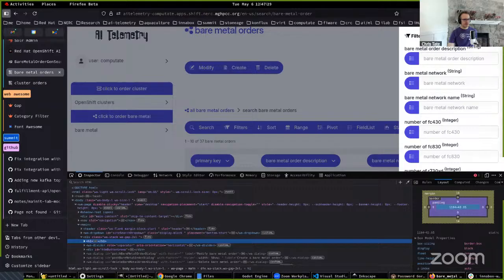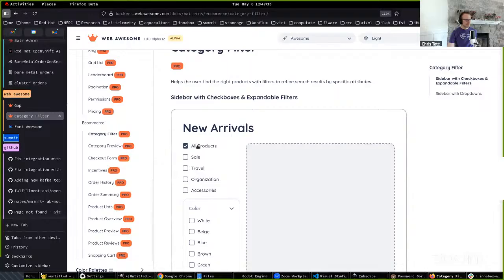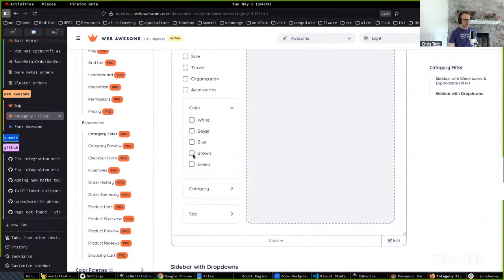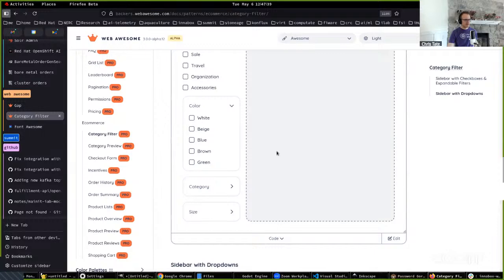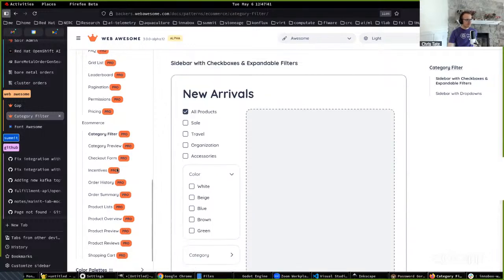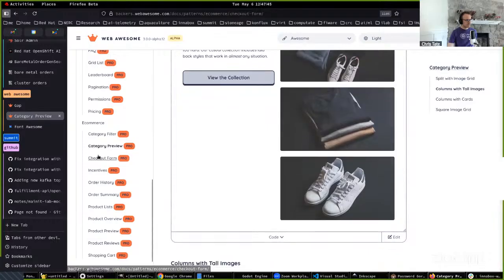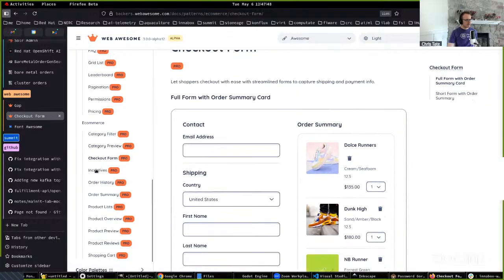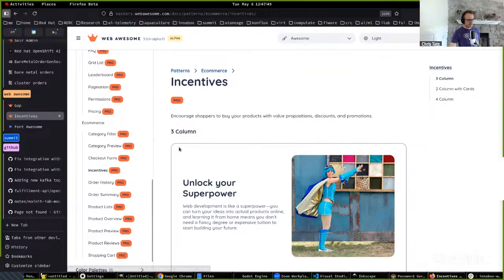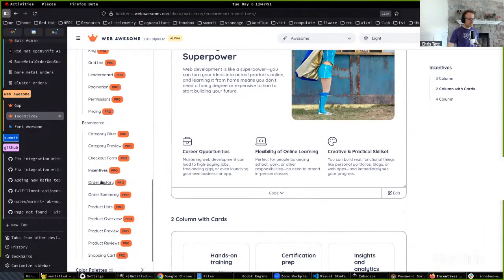We're doing them here on the side. They do them on the side. It's just not in a slide out thing. Category preview. Checkout form. Just trying to see if anything here inspires me.